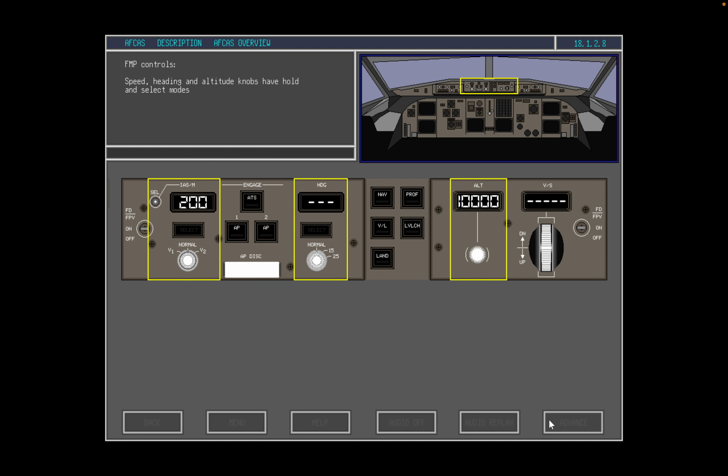The speed, heading and altitude knobs have two sub-modes, hold and select. In the hold mode, AFCAS will maintain the current speed, heading or altitude. In general, operation of the select and hold knobs is the same. The hold mode is entered by pushing the knob in, and the select mode is entered by pulling the knob out. In the hold mode, it is possible to pre-select a new value by rotating the knob until the desired figure appears in the associated window.